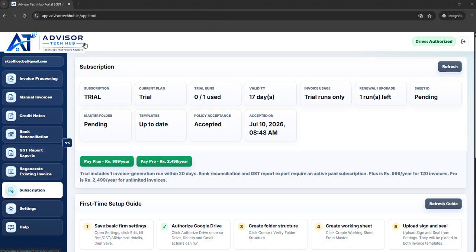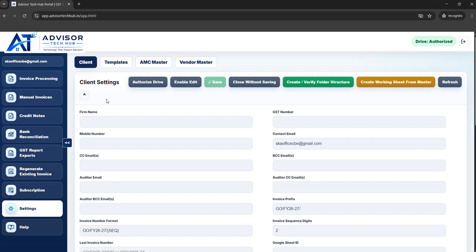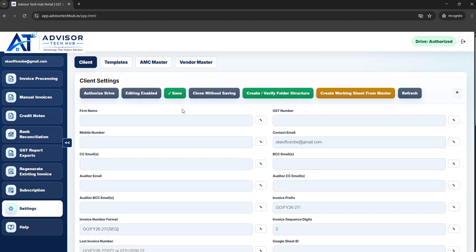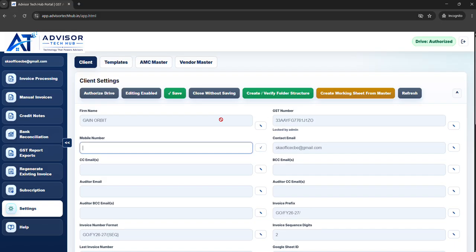Once you log in, this will take you to this particular screen. Here it shows that we are in the trial period. So we are going to do the settings for this account. Go to the settings tab. Inside here we have to enter all our details. If you want to receive email in another ID also, you can just add a CC email.